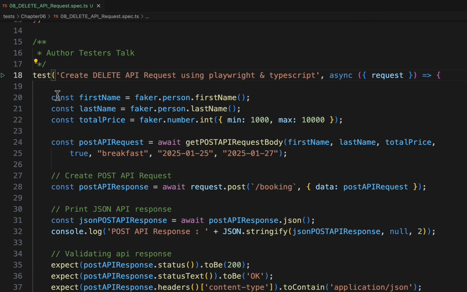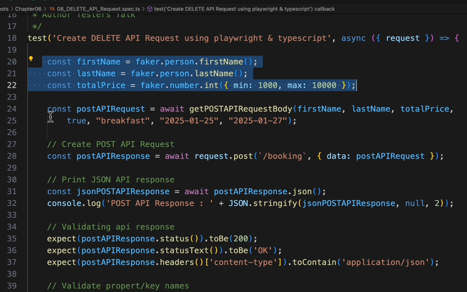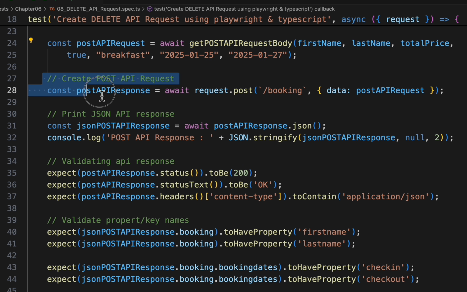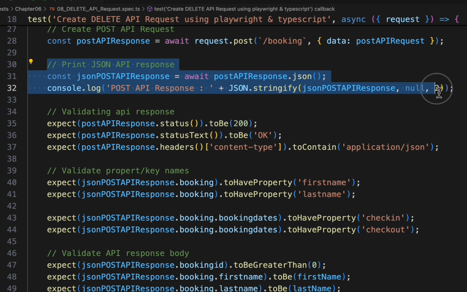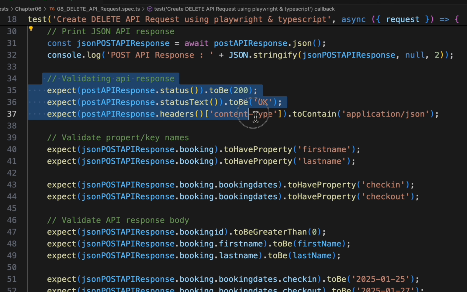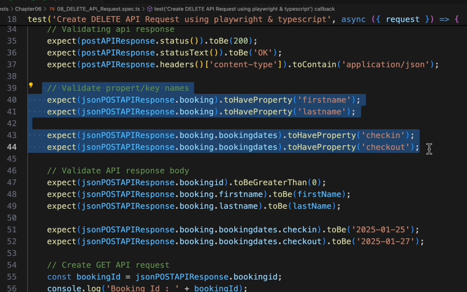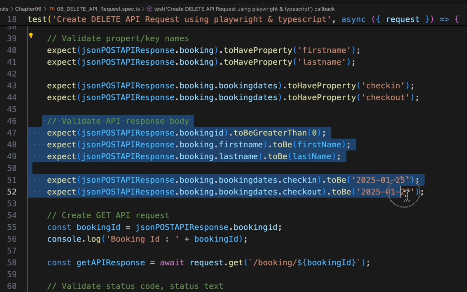So firstly, we are generating the dynamic test data. By using this, we are preparing the post API request body. Here we are creating the post API request. Then we are printing the API response. Then we are validating the status code, status text, and content type here. Next, we are validating the property names or key names. Next, we are validating the API response here.